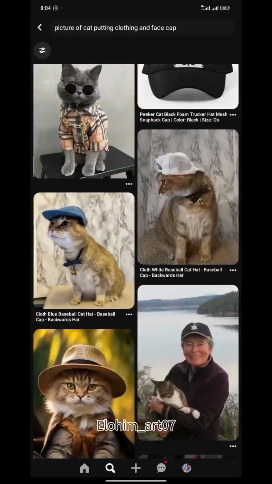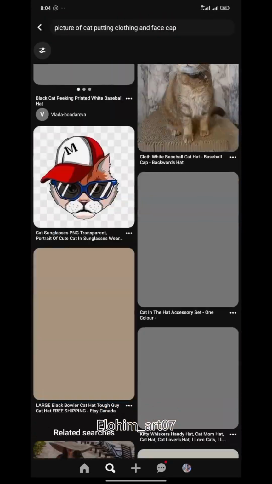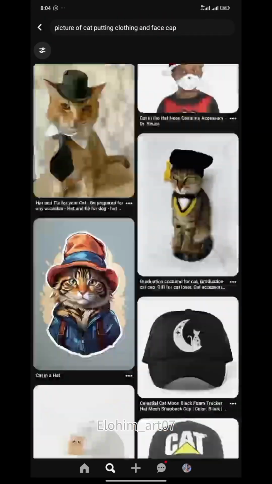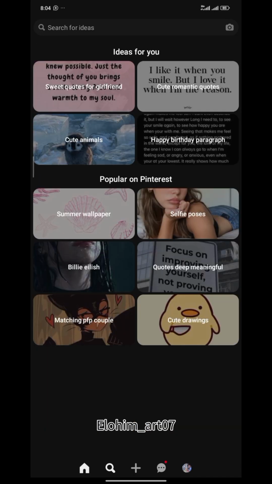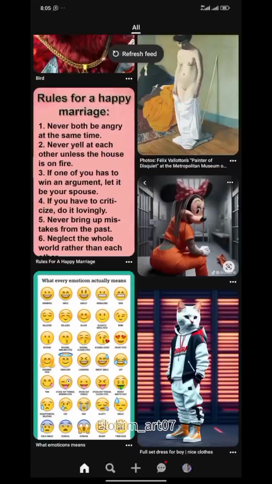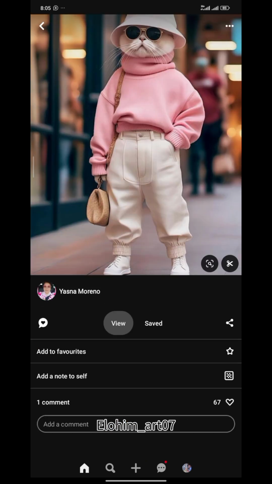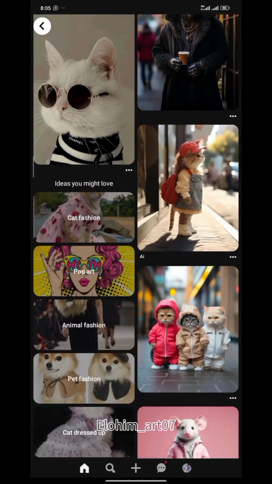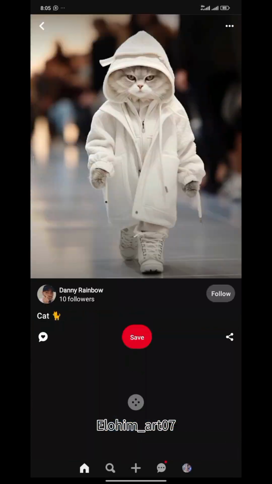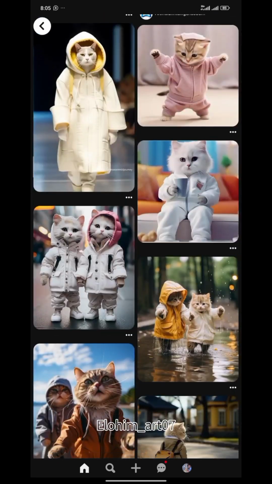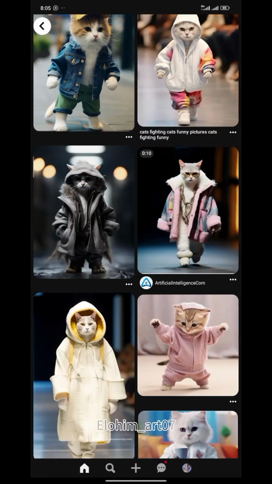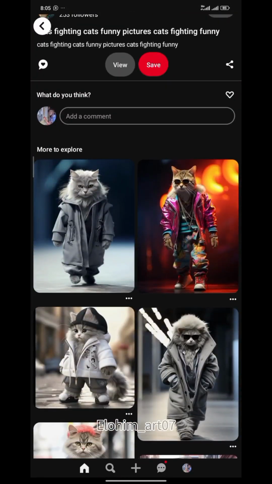The Pinterest app will try to give you ideas of it, then you use your hand to select the one you want. Okay, I just type picture of a cat putting on clothing, or picture of a cat putting clothing, all these things. Then it's showing me a lot of them. But because I have searched it and saved the picture, I can't find it. I'm just showing you how to search for it.